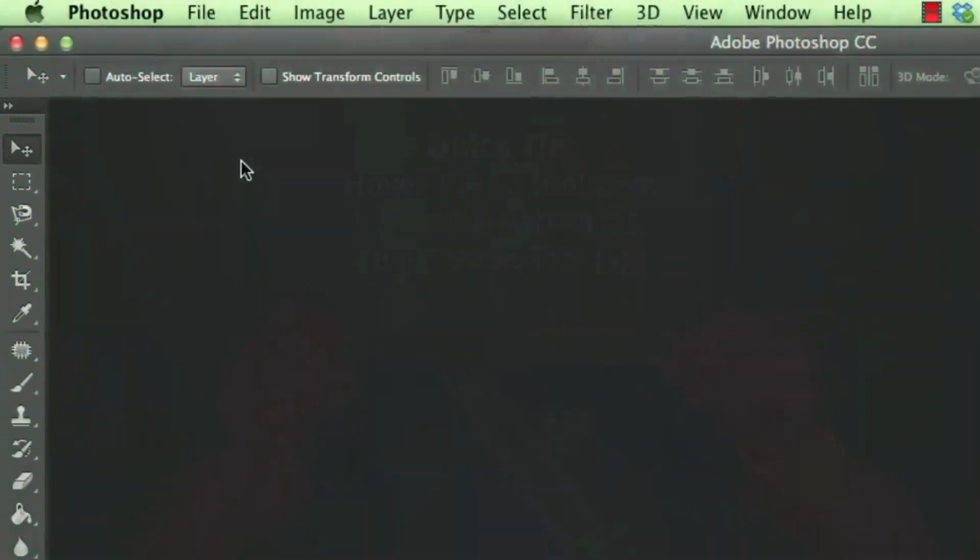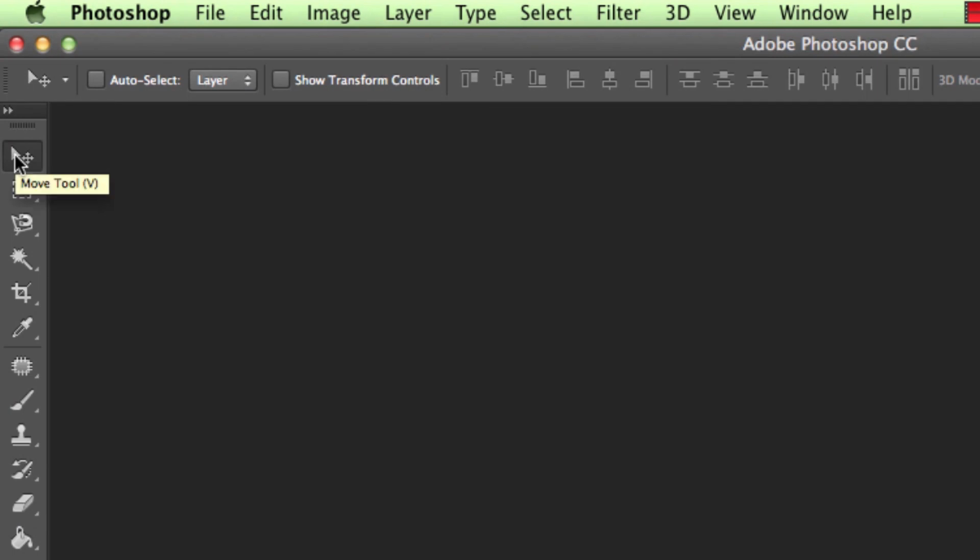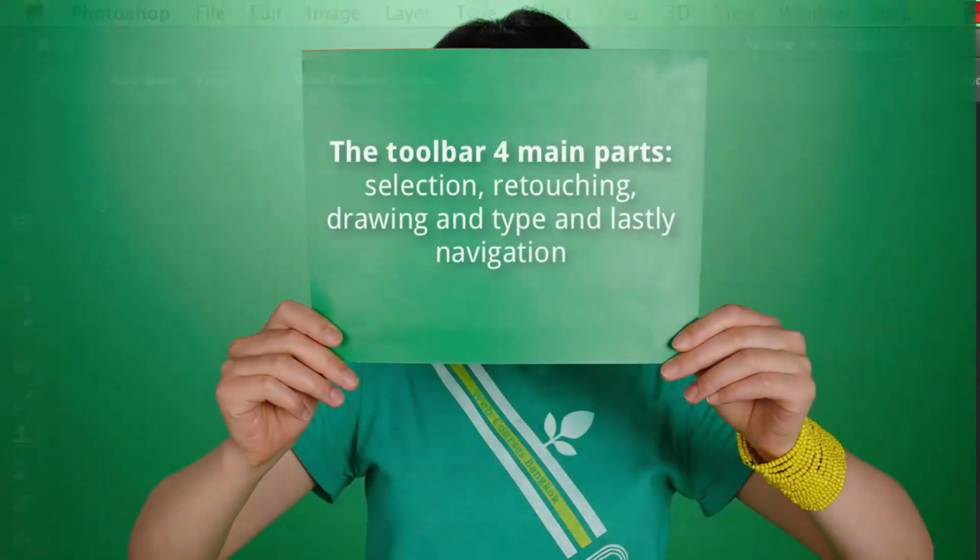So let's take a look at the toolbar. The very first tool up here is the Move tool, and if you just leave your mouse over a tool for a second or so, you'll see that it appears and it tells you the very useful shortcut. For Move it is V, so if you press V, and that's something you'll be using a lot in the course, so try and remember that one.